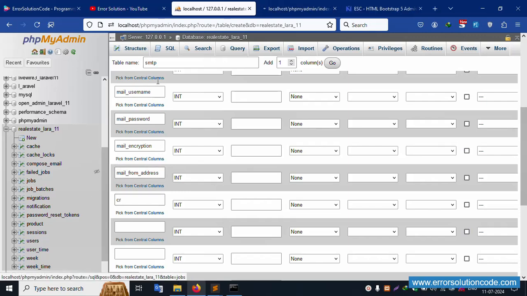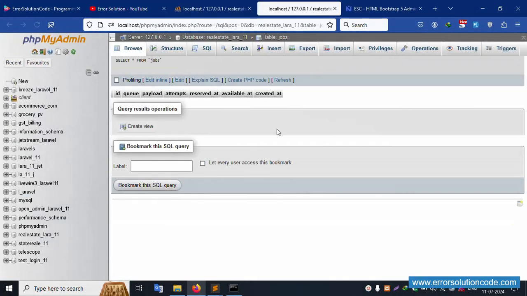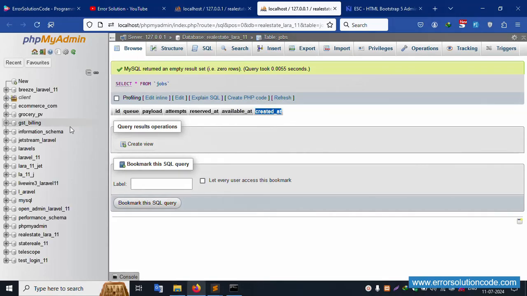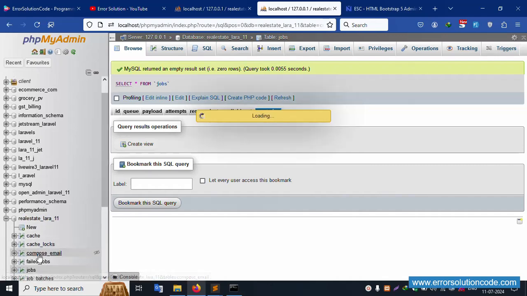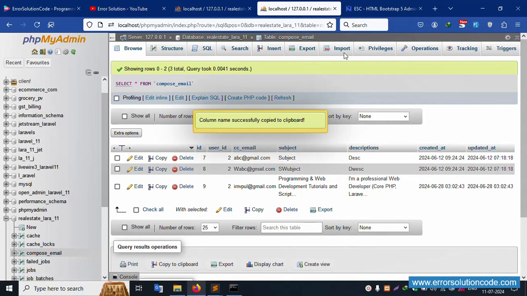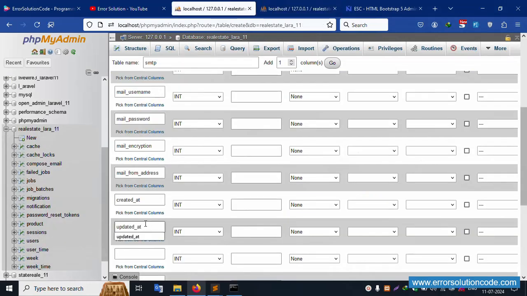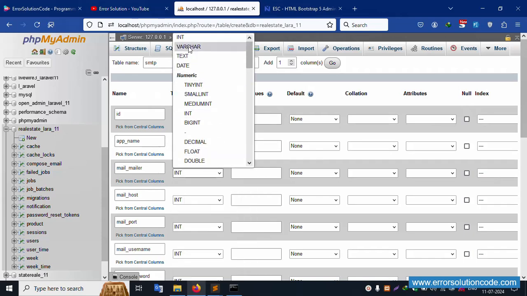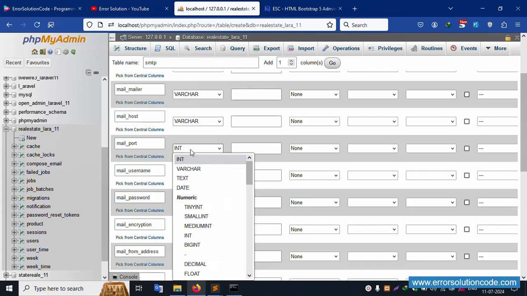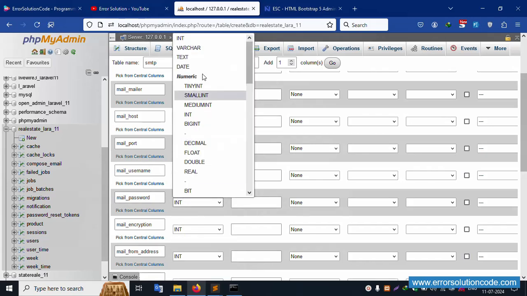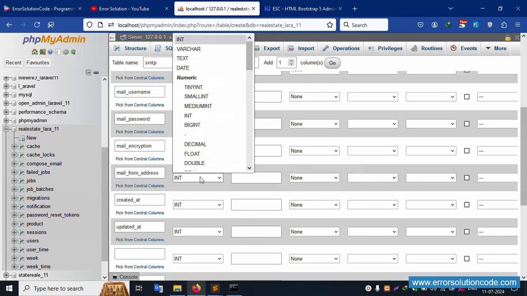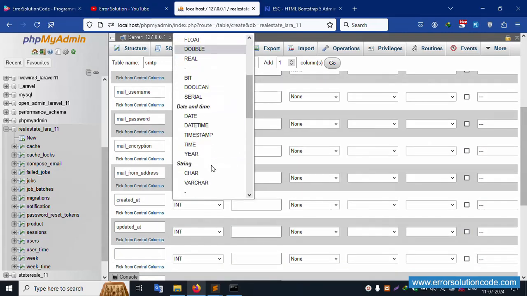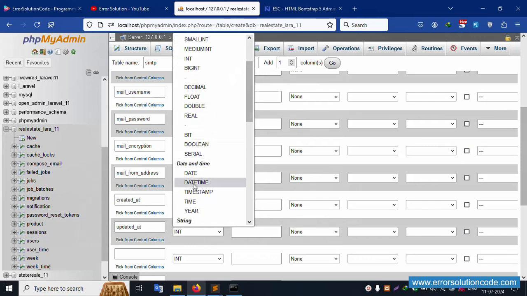Let's copy the created date and updated date from the database mail compose. Copy this created and this updated. The updated date is successfully set. This table is created. Let's select all the varchar types. Select date and time for these.